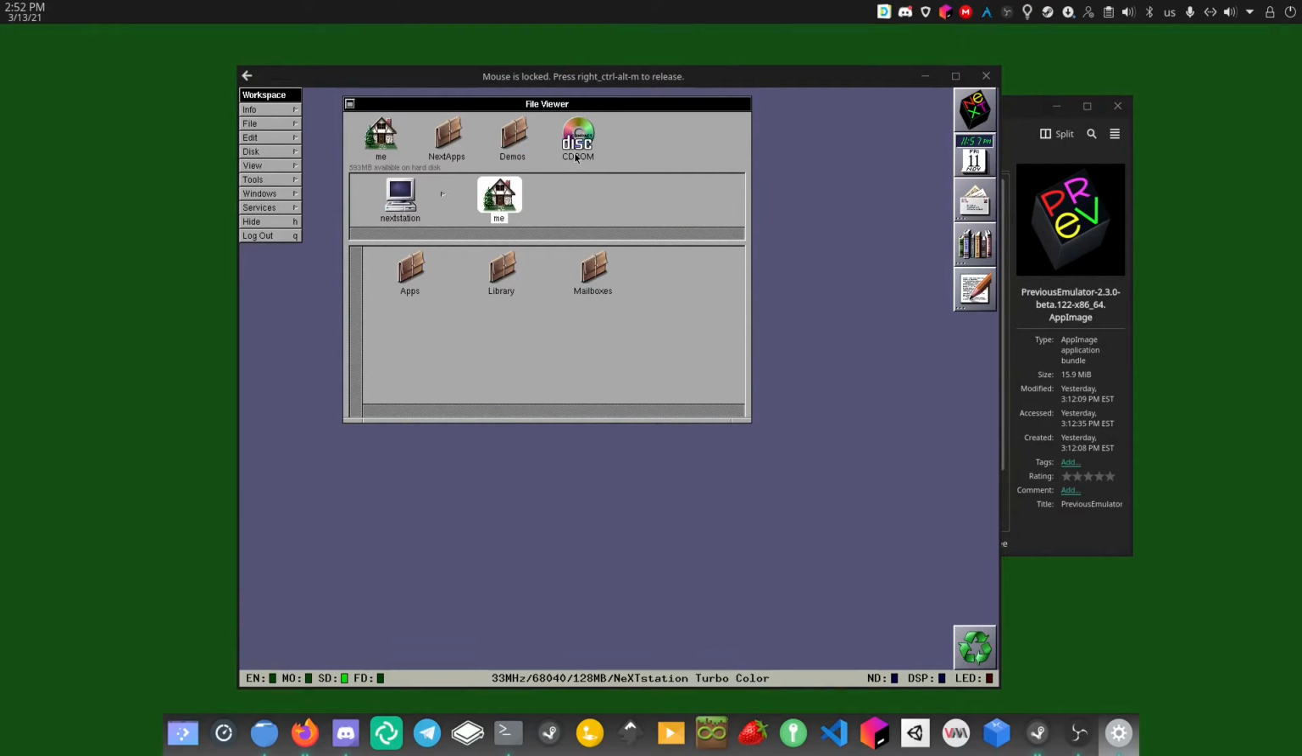Now that we're back in Next, go into CD-ROM and drag OmniWeb.tgz to your home folder. Okay, now that you're finished copying, go back to your home folder and you should see OmniWeb. Go to your Next apps, click on terminal.